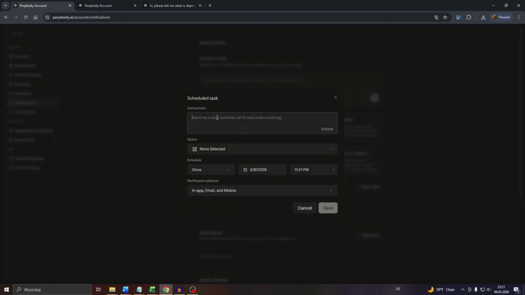Next, provide the instructions here. You can add up to 200 characters for that. So for example, create a news roundup for me or summary in celebrities or something like that, or sports. And after that, select the space below. If you haven't created any, you can create one here, or you can leave this empty.